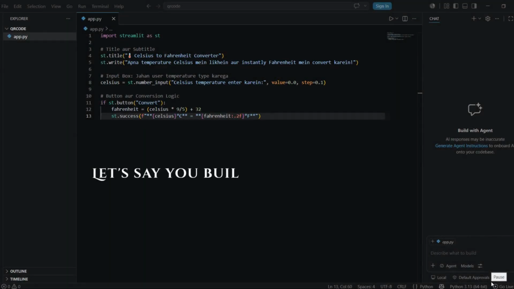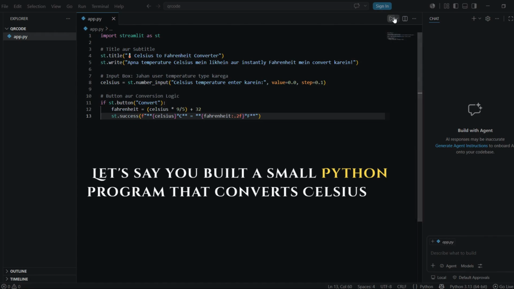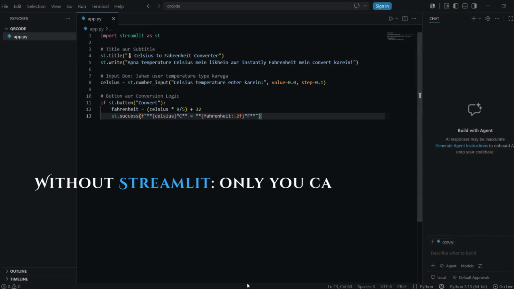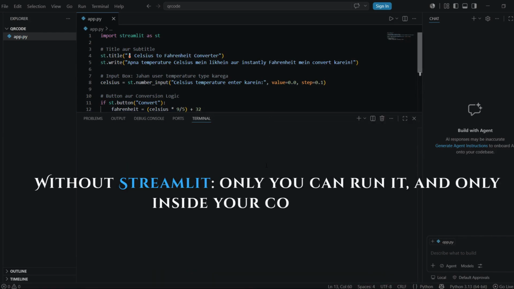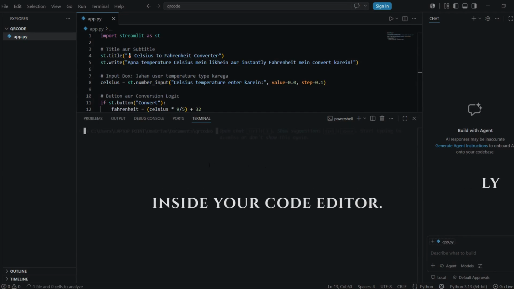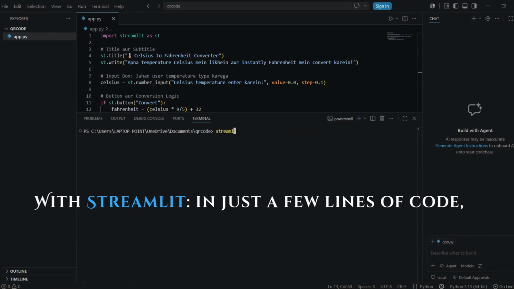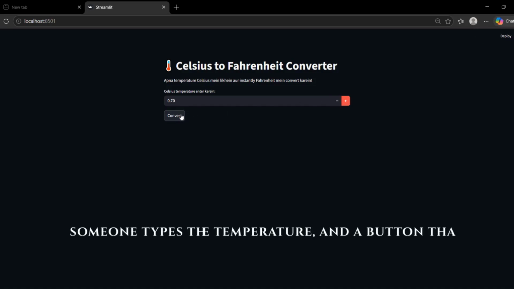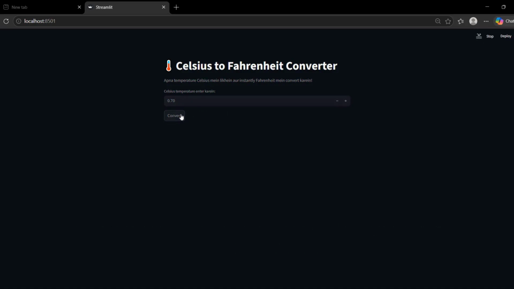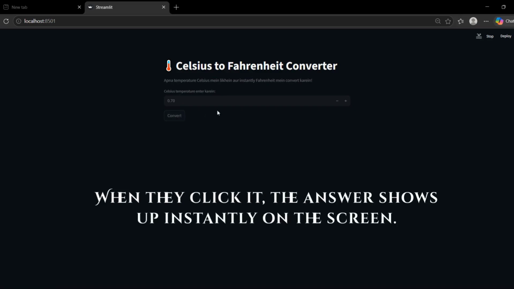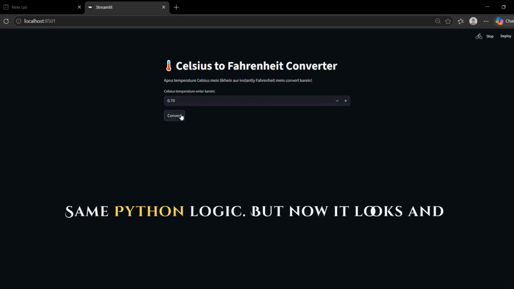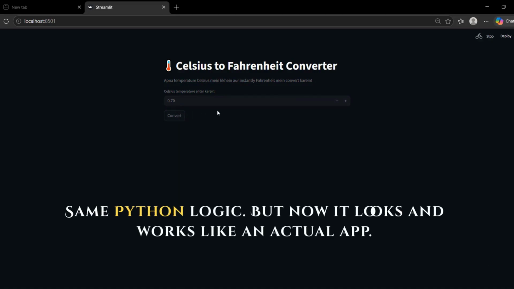A simple, real-life example. Let's say you built a small Python program that converts Celsius to Fahrenheit. Without Streamlit, only you can run it, and only inside your code editor. With Streamlit, in just a few lines of code, you get a real web page. Someone types the temperature and there's a button that says Convert. When they click it, the answer shows up instantly on the screen. Same Python logic, but now it looks and works like an actual app.